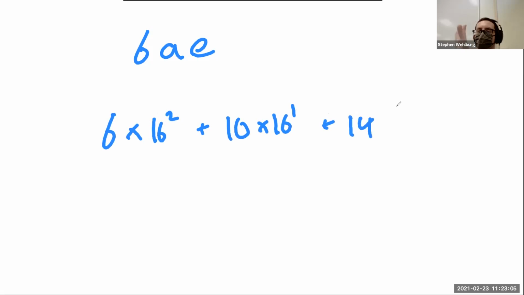A, B, C, D, yes. Times 16 to the 0. So we would write that out and then we do the math. I'm not going to do the math, but we write that out and solve it.